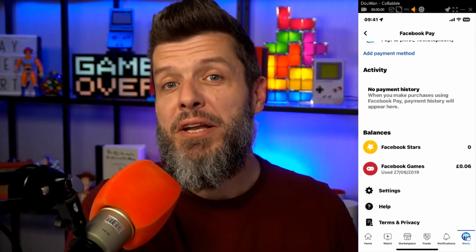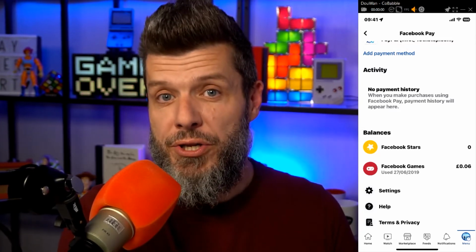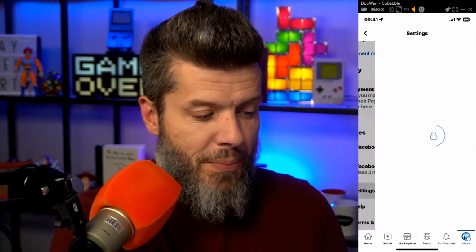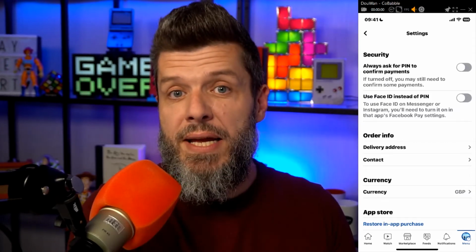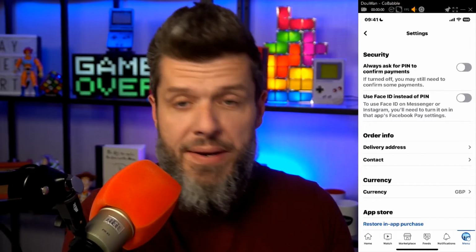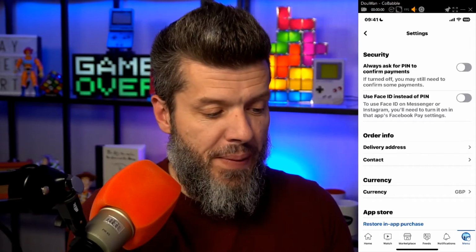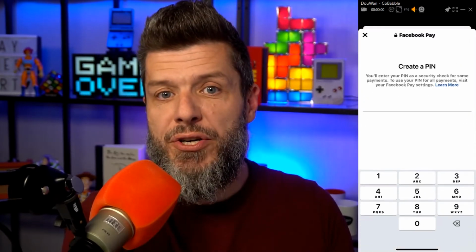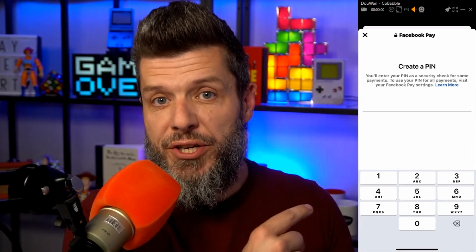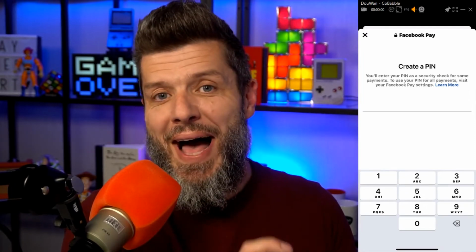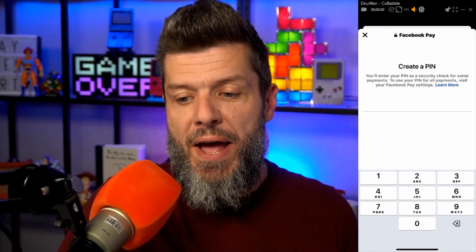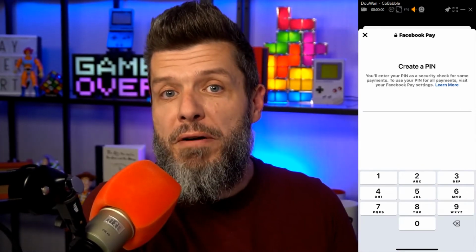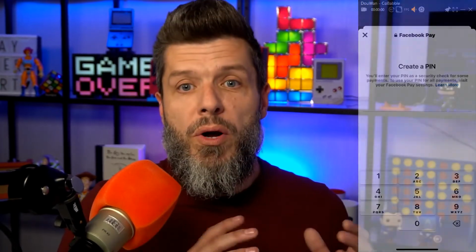So I would highly recommend, if you're going to use this feature, you turn this on, and all you have to do is tap on your settings. It's going to give you a couple of options, whether to use Face ID or a 4-digit PIN. Let's go ahead and tap on the 4-digit PIN, and then it's going to ask you to create your PIN, verify it, and then save it. And what that means, guys, is that any purchases that are made through your Facebook account will require that 4-digit PIN. So there you go, guys.